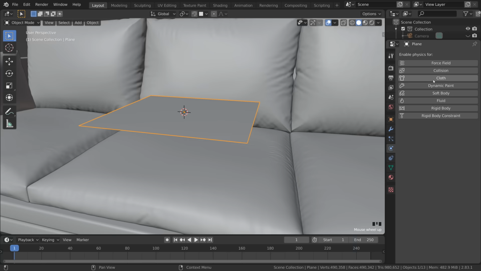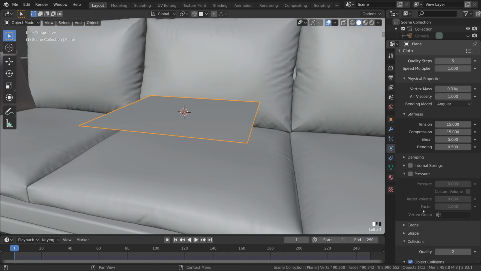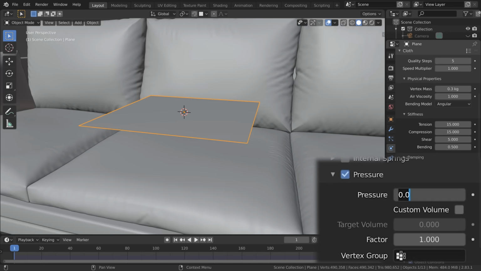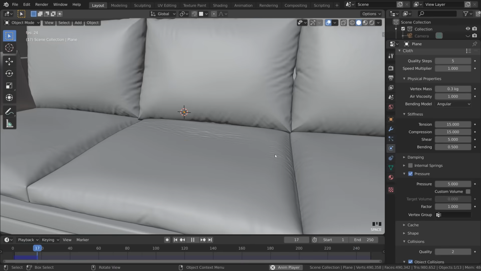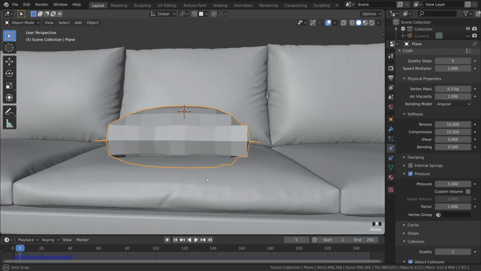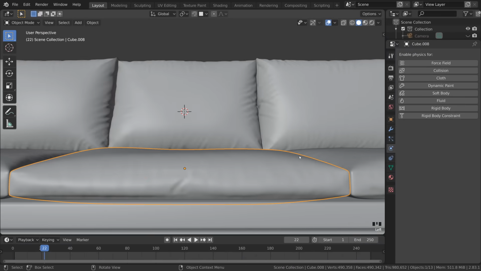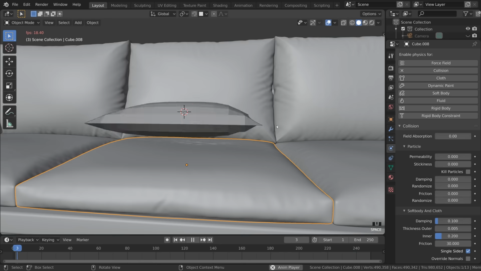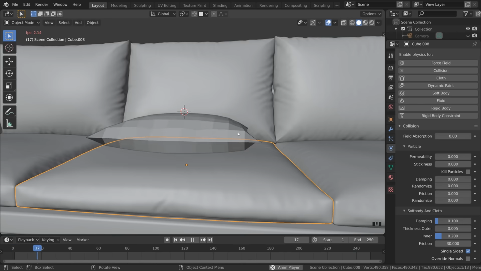Go to the physics panel and click on cloth. Then down here underneath pressure, enable it and type in 5. If you hit spacebar, it'll start simulating and resemble a vague cushion shape, but it won't interact with any other object until you select those objects and enable collision. Now it collides, but of course it is super low resolution.